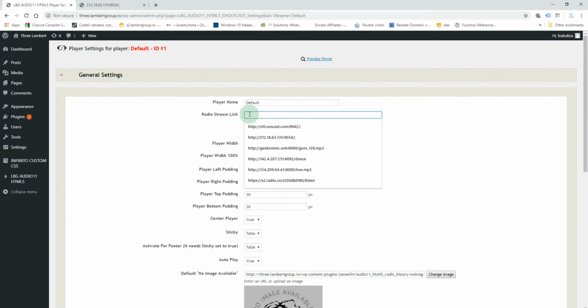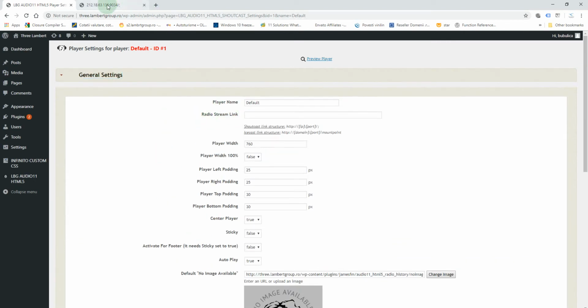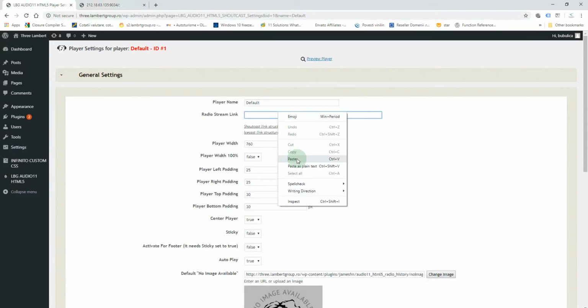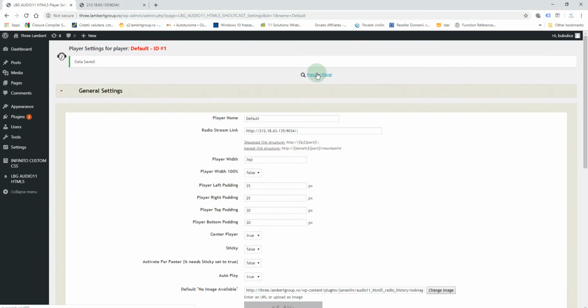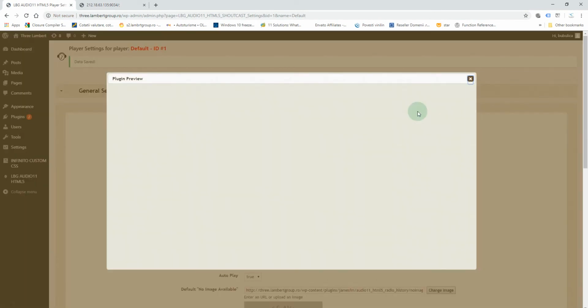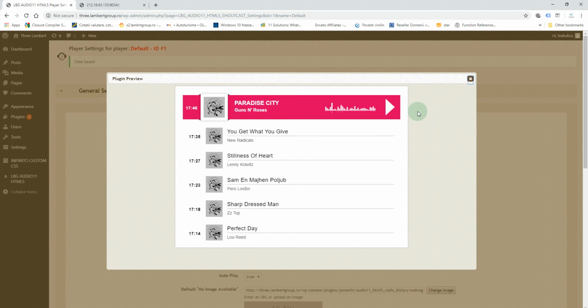All you have to do is to add the radio stream link. We have a radio stream link here and we'll paste it. And we'll click update player setting. Now click preview player. And you'll see the player appearing here.